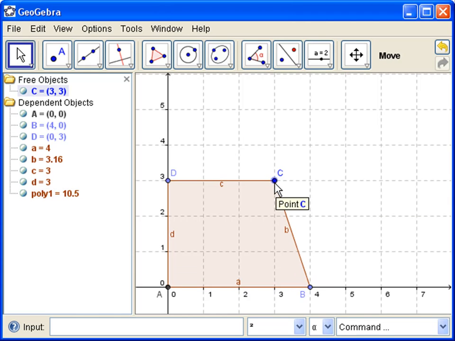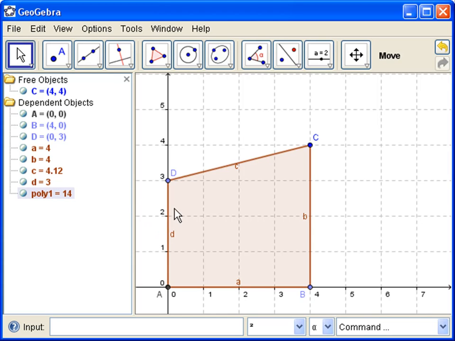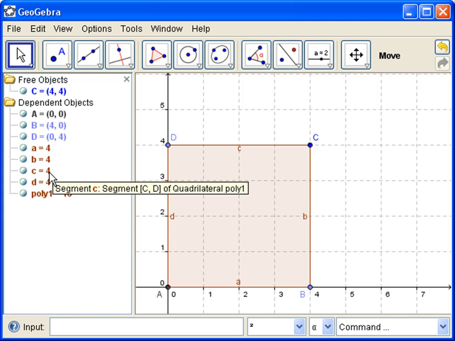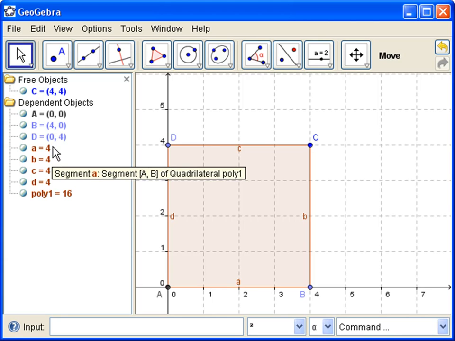Now C has to go both one to the right and one up. So both the horizontal and the vertical coordinate will increase by 1. So we should get 4, 4. Let's see. 4, 4. And then to make it a square, we better move D up. So the vertical coordinate is moving to 0, 4. The line segments are now all of 4. The perimeter is 16 linear units, and the polygon has an area of 16 square units.